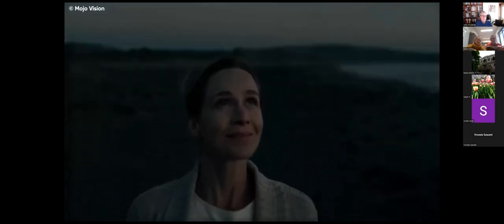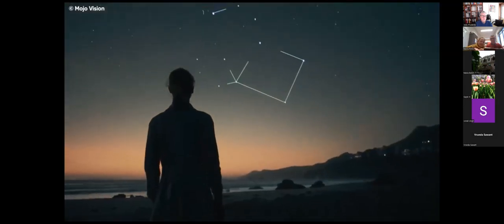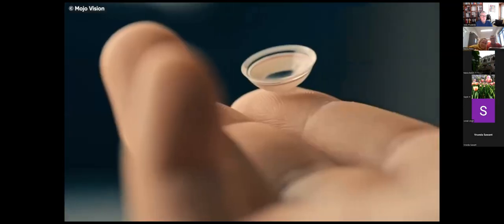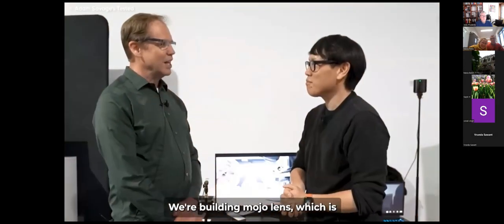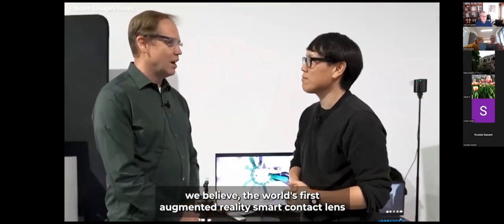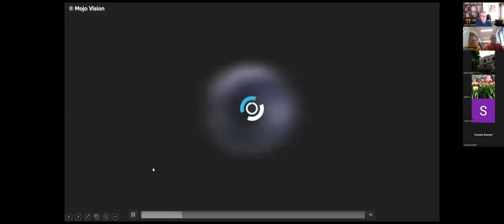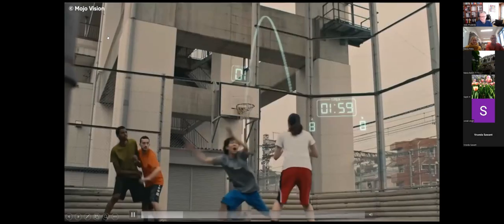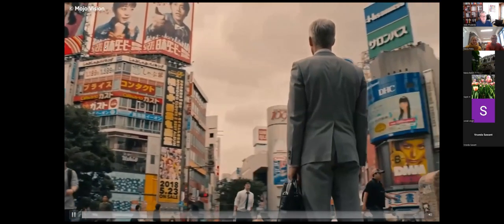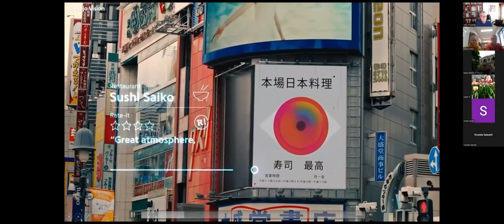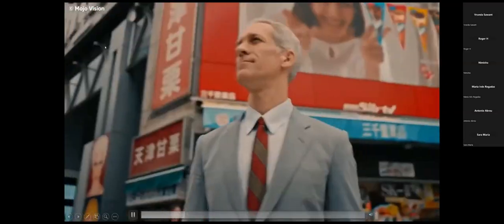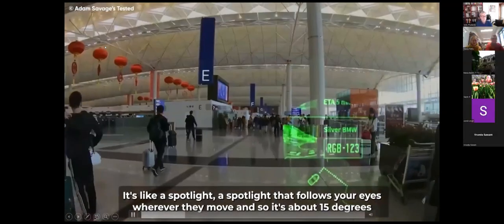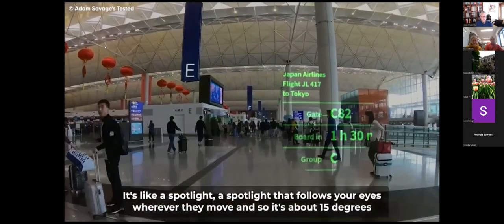Fast forward a few years and the most significant AR technology was introduced in the form of a tiny contact lens. "We're building Mojo Lens, which is, we believe, the world's first augmented reality smart contact lens." A US startup called Mojo Vision has developed a contact lens that delivers an augmented reality display right in front of your eyes. That's right, you can now get information and notifications without looking at your phone or tablet. And not just that, you can interact with the display using just your eye movements. Think of it like a spotlight that follows your eyes wherever they move.